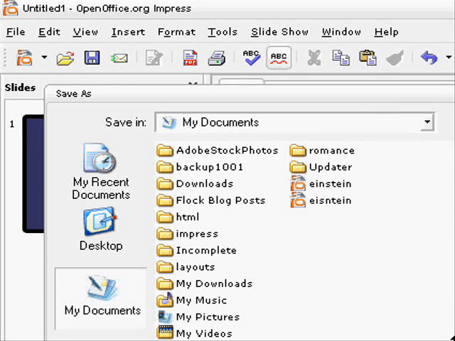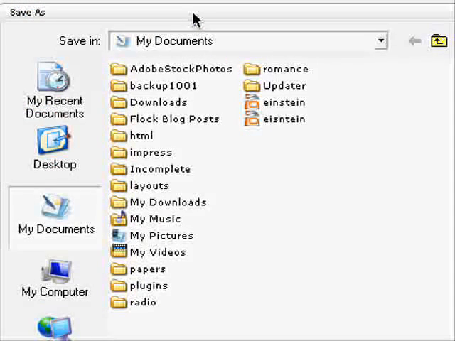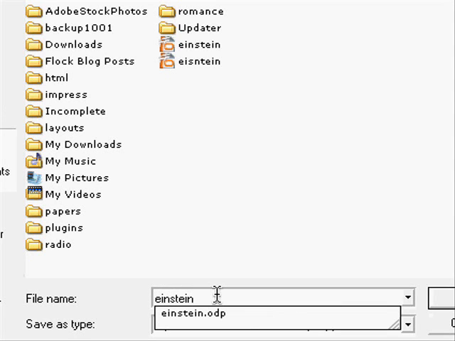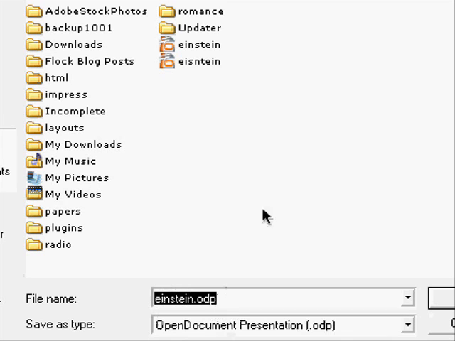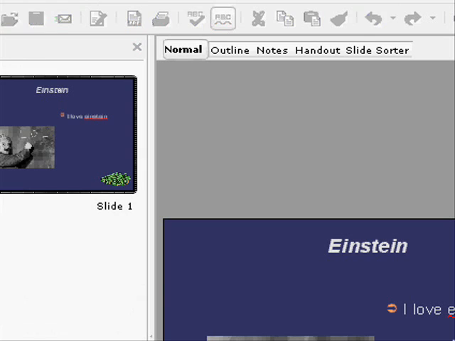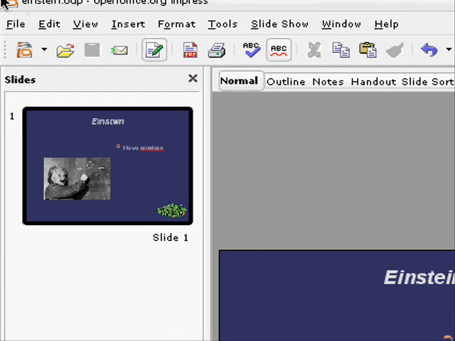The first time you save a presentation, Impress will prompt you to assign a name through the Save As operation, just like here. Then, just type the title and press Save. After saving it, you will automatically see the title at the top left of the screen.